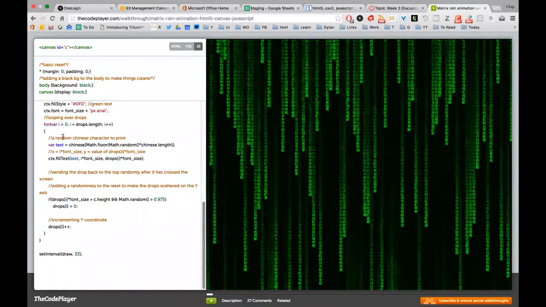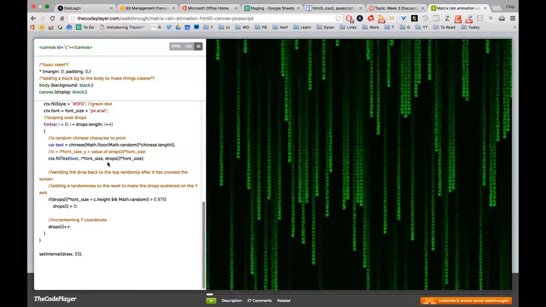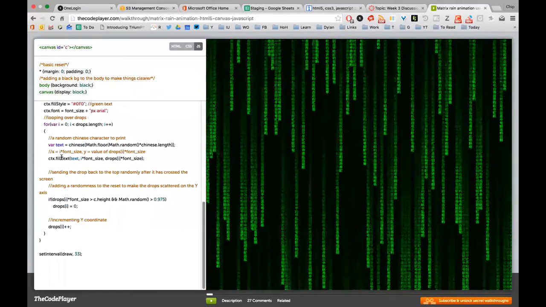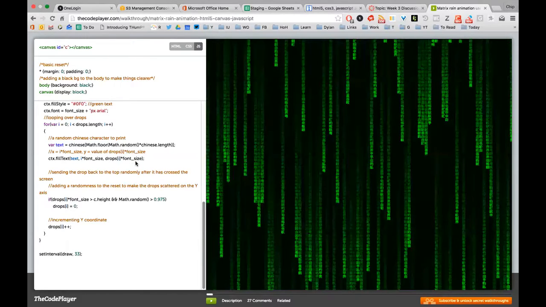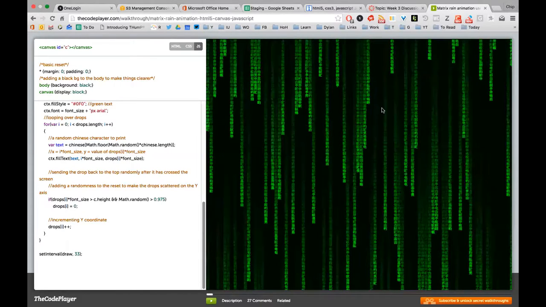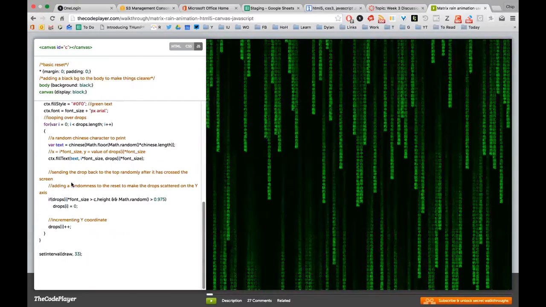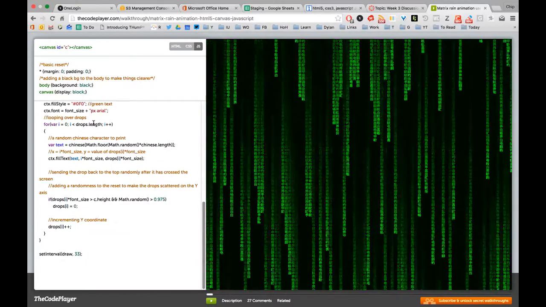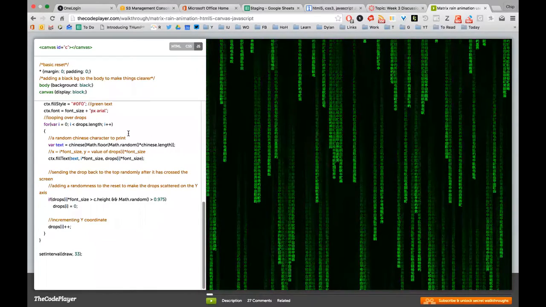And so it's a loop, and it sets the font and the fill text to the drops, and the font size is multiplied by that, so it's actually calculating all the way across here and so on. It does a loop the length of the drops, it'll go that many times, incrementing i, and it paints it out.